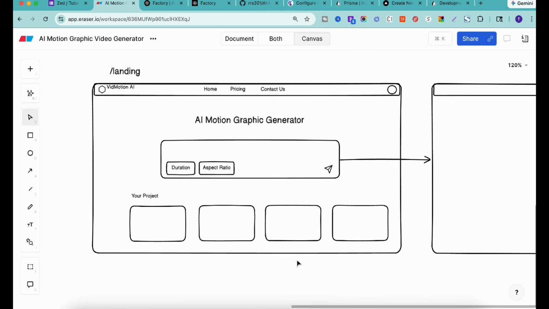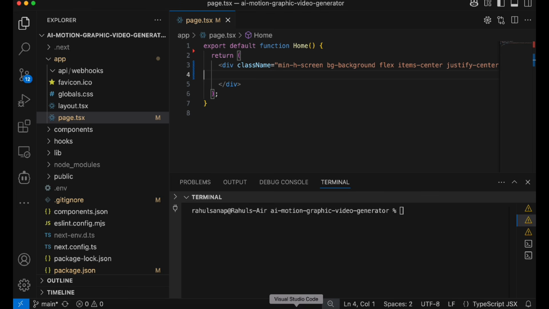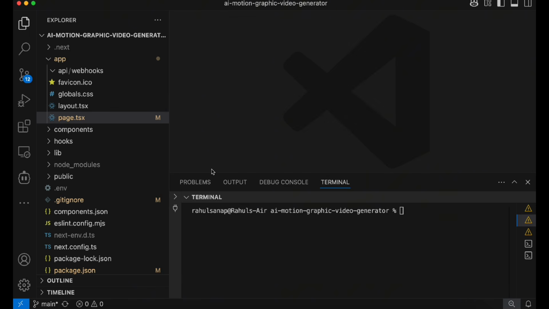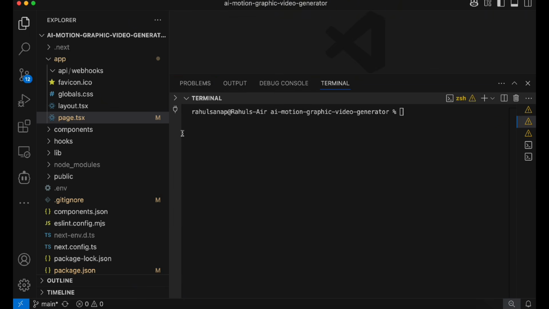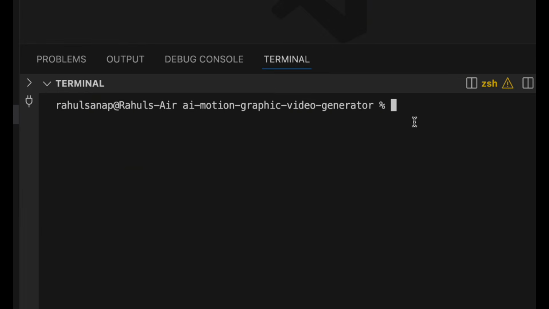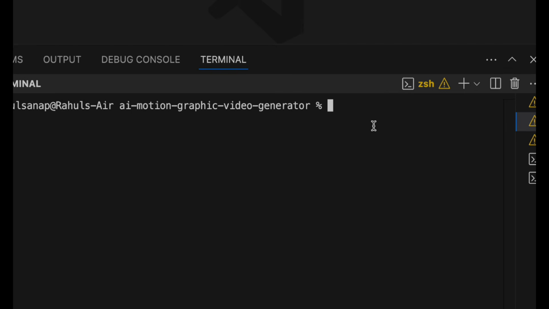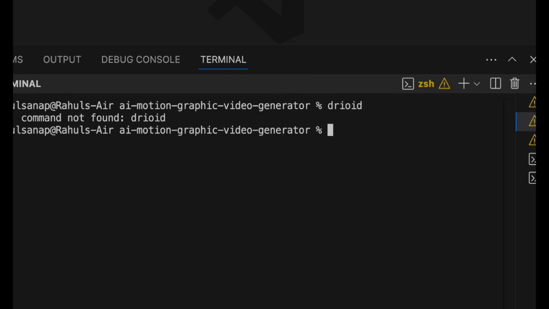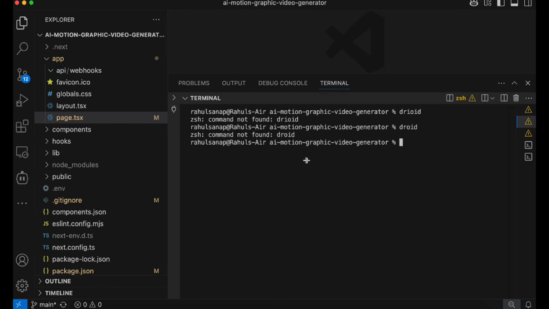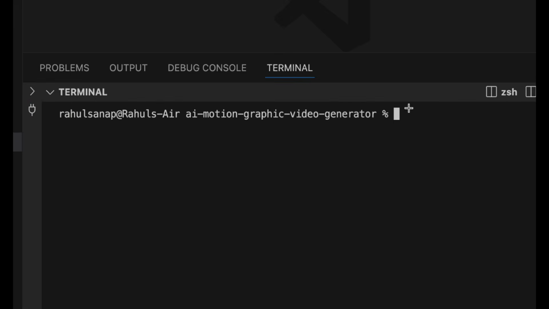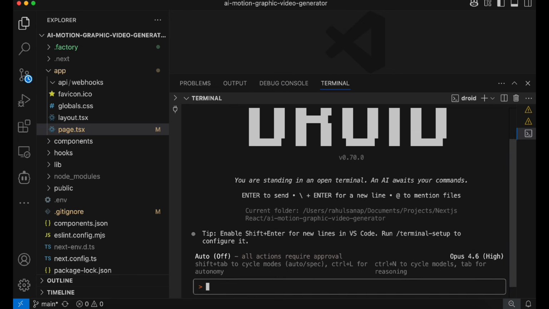Okay, now let's go back to our application in VS Code, and inside this currently we don't have any landing screen, right? So I will open the terminal, and inside the terminal, in order to start the Factory.ai droid, just type droid. So inside the terminal, just type droid in order to start the Factory AI.